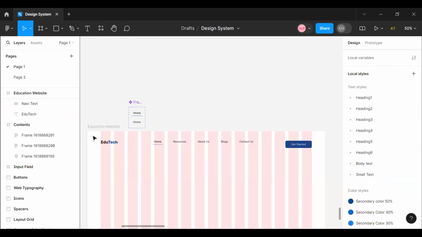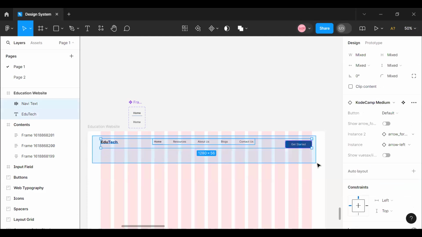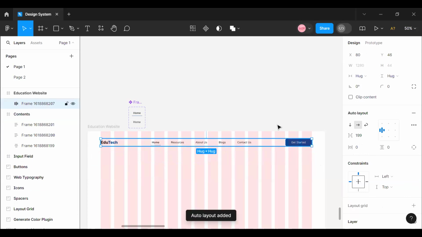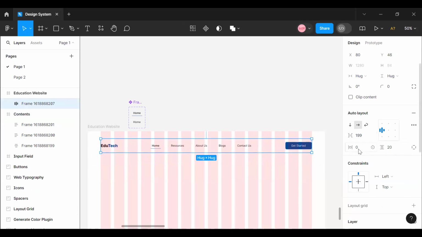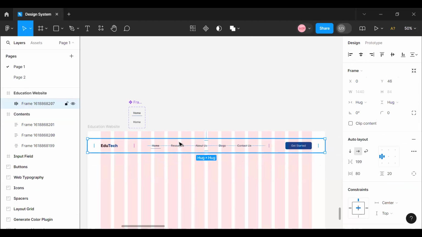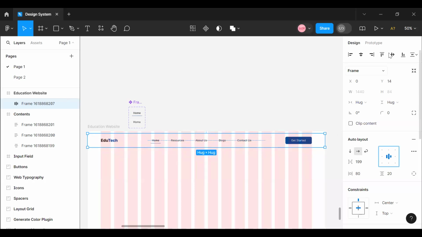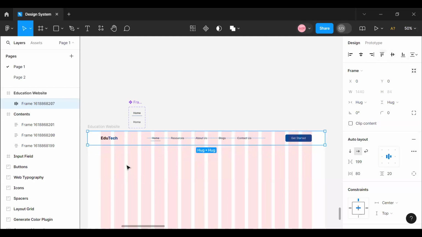Then I'm going to go ahead and group everything with auto layout again. The next thing I want to do, I want to add a vertical padding. Let me say vertical padding of 20 and horizontal padding of let's say 80. Then I'm going to use our alignment tool and align to the top.